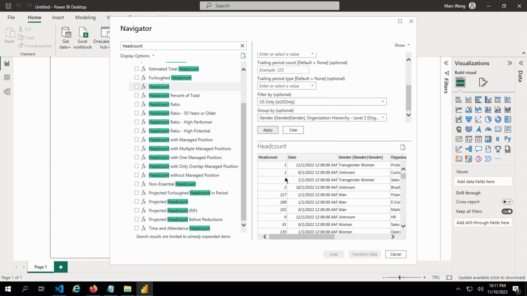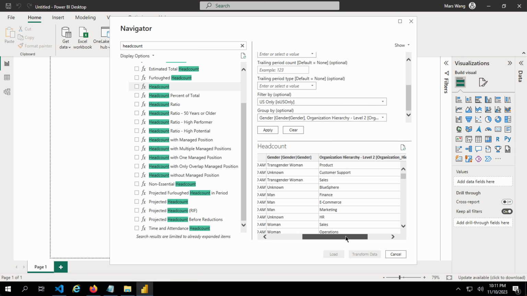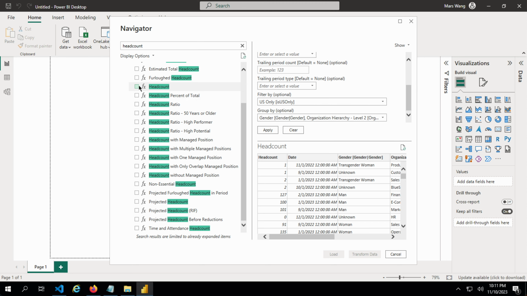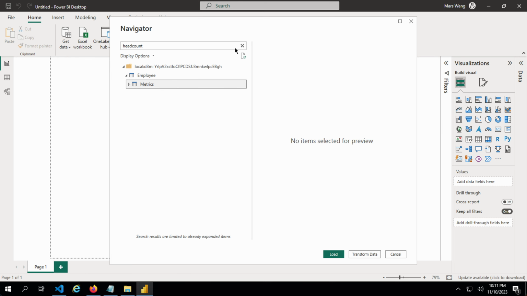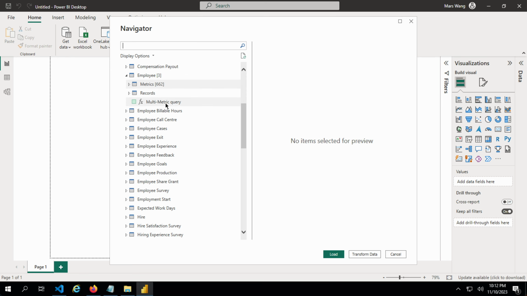So as you can see, the headcount number, and then the date, and then the gender and organization hierarchy type. And then we have to tick this to say that we want to load this one as part of our data. And then, let's go back a little bit and show the other one. So this is a multi-metric query.